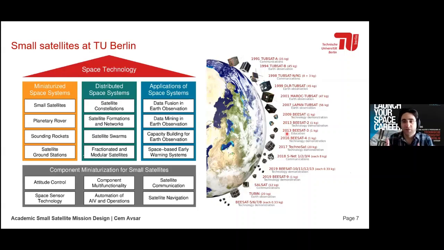It is true that with commercial off-the-shelf equipment, if you do proper testing, if you do proper material selection, and if you implement failure tolerance in an appropriate way, then you can create really long-lasting small satellite missions.